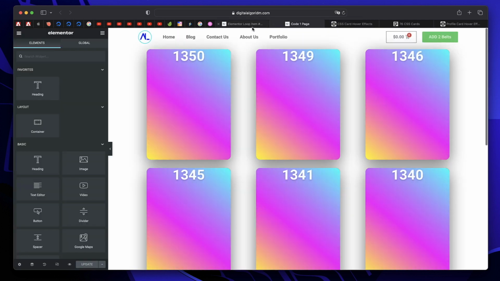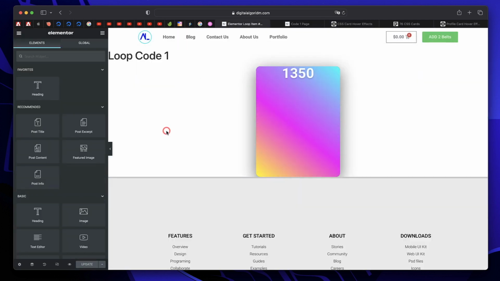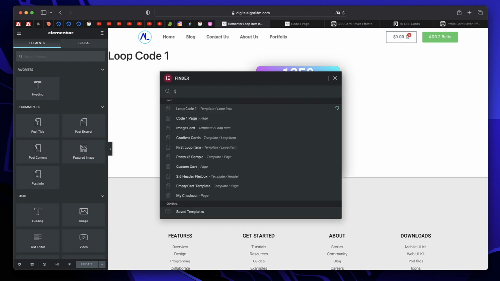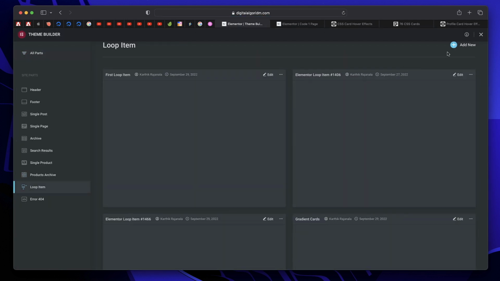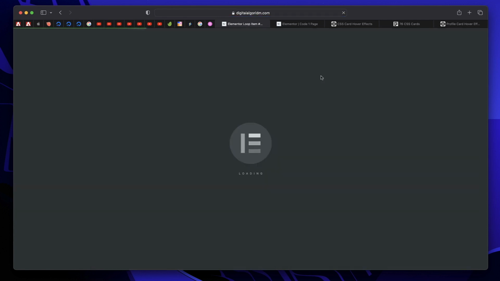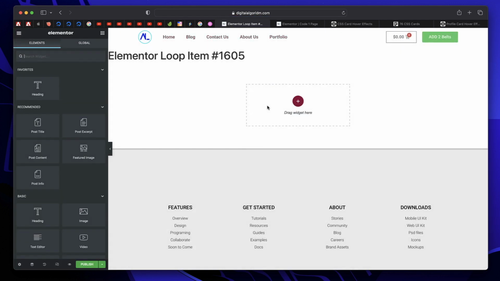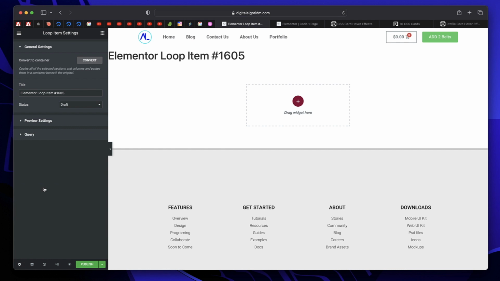Let's design our basic card loop item. Again, I'll use our theme builder to start creating our loop item. I'll click on loop item, click on add new, and I'll just call this loop item loop code 2. So I'll click on settings cog, call it loop code 2. This is actually very similar to the previous example. Just need to change a few settings.